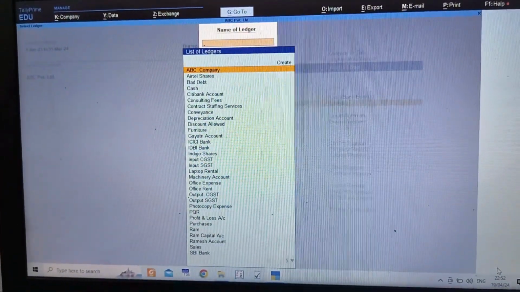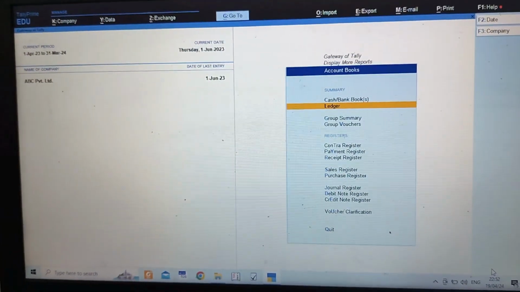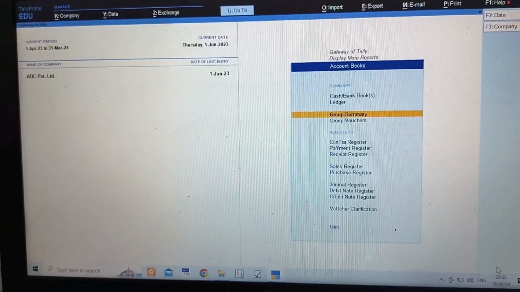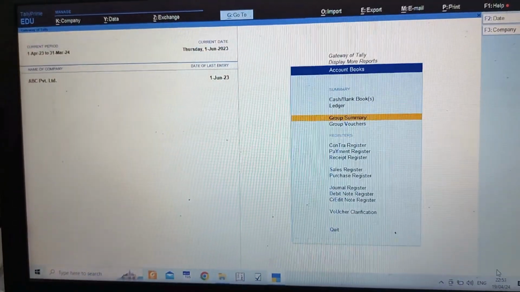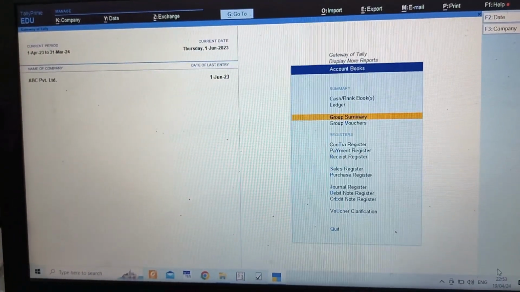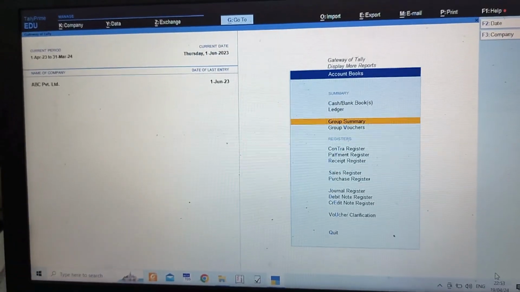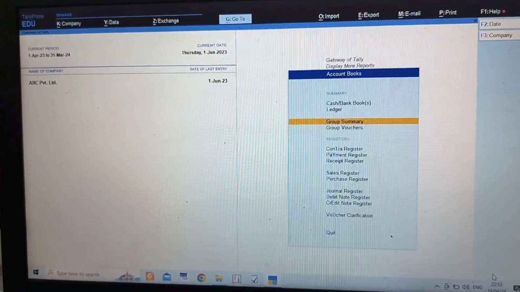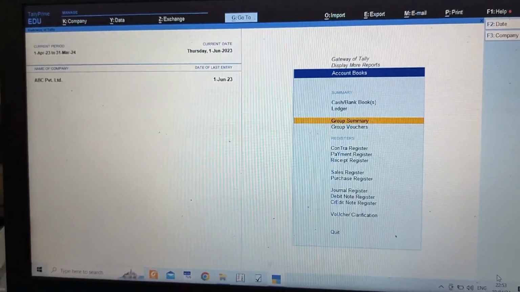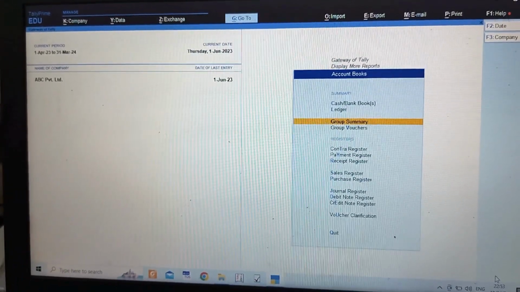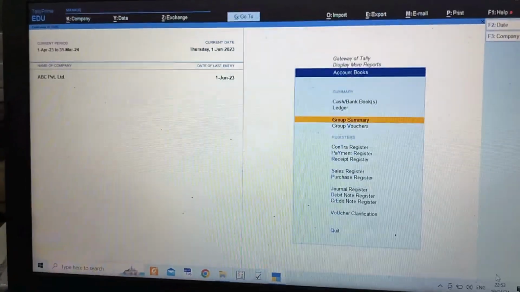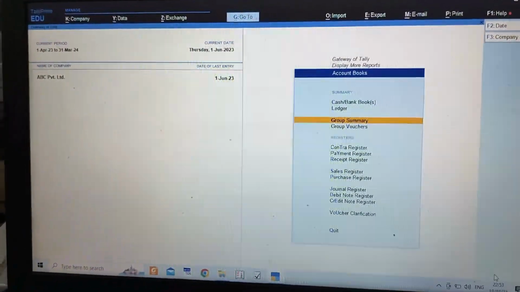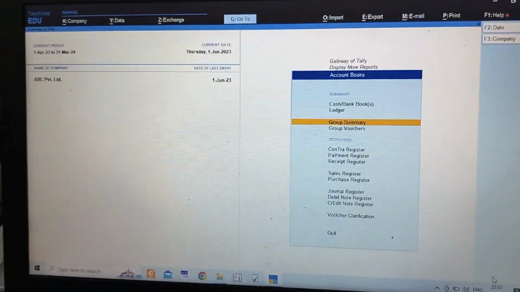Ledger details you can get from here. Then group summary, group vouchers, contra register, payment register. So practically they ask for sales register, so you can take from here only. So navigate to display more reports, then accounts book, and then sales register.